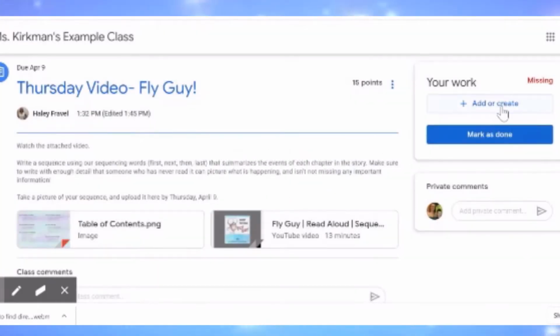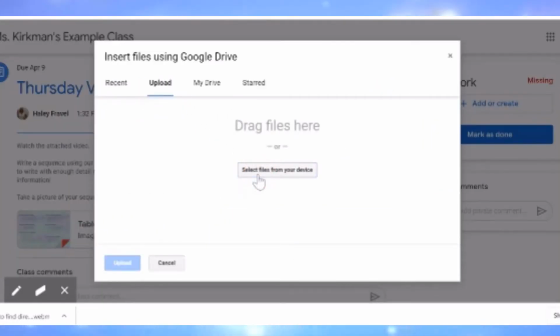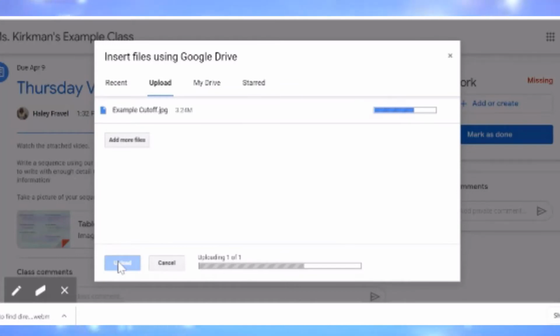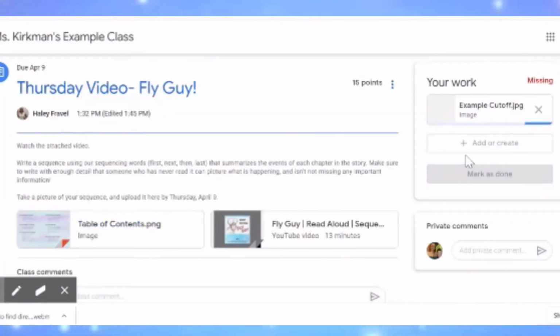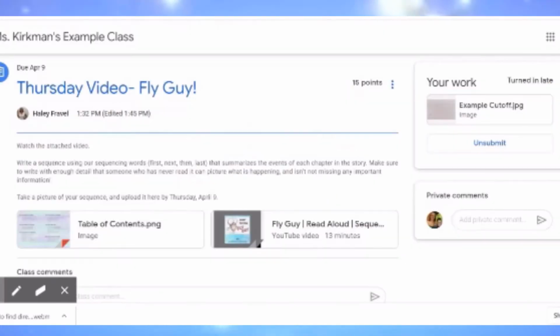So if that comes up, you know, uh-oh, I forgot to attach it, and you can click Add or Create, select your file, and I'm going to do example, and I'm going to click Upload. And when it's uploaded, those lines stopped at the bottom, I'm going to click Turn In. Now it says Turn In your work, one attachment will be submitted. And I'm going to click Turn In again. Once you're here, this means you are done turning it in and we can see your work. Okay?